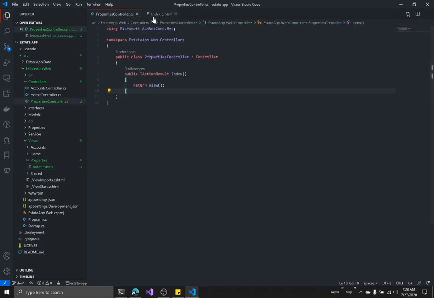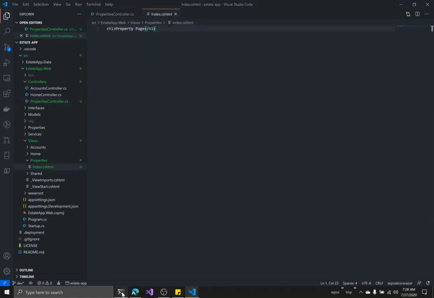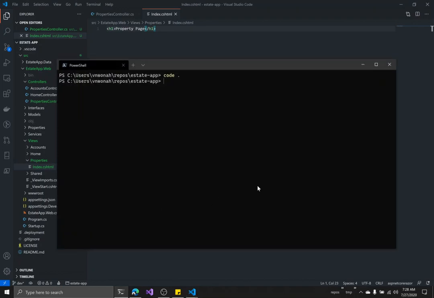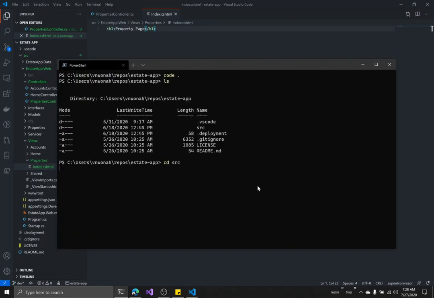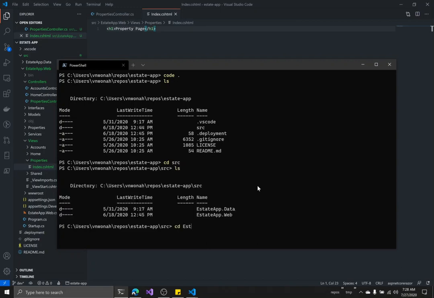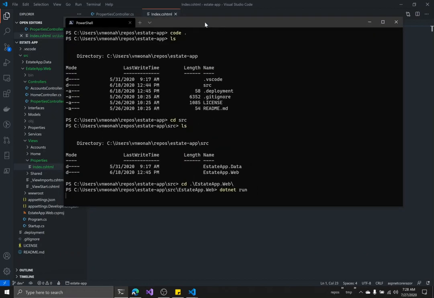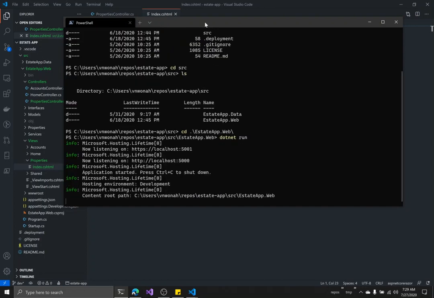So I have this. If we want to test this, we can go ahead and test it. I'm just going to navigate to the web folder. I'll cd estateapp.web. Then I can say dotnet run. I just want to make sure everything is wired up properly before we continue. Alright, so our application is live.